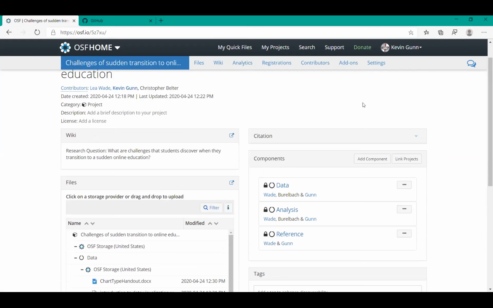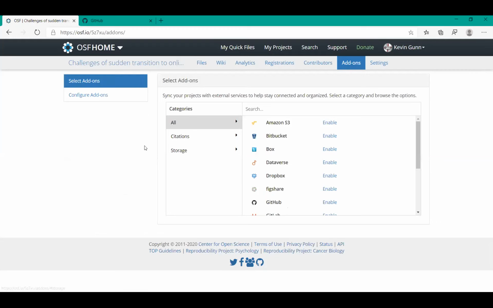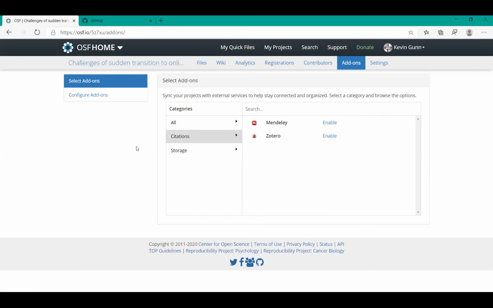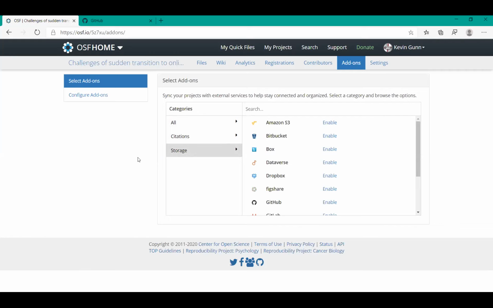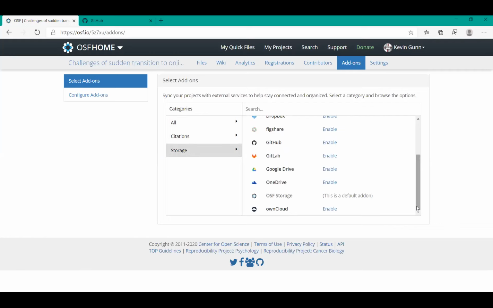All right. So the framework is very much about sharing and cross-referencing and all that. One of the things they've got here is this add-ons feature. So I'm going to click on add-ons. There are a couple different ways you can add material and link up with other websites. One is the citations. If you have a Mendeley account or a Zotero account, citation management software, then you can enable those and put them into your project as well. They also have a number of features for storage sites, everyone from Amazon to Dataverse to Dropbox, Figshare, GitHub, Google Drive, if you want to do that.